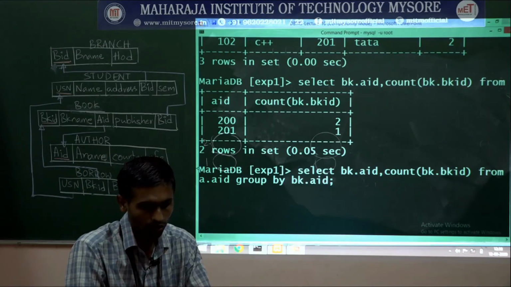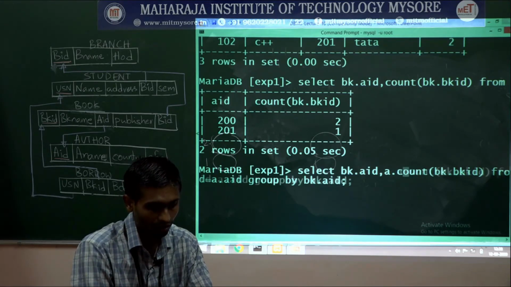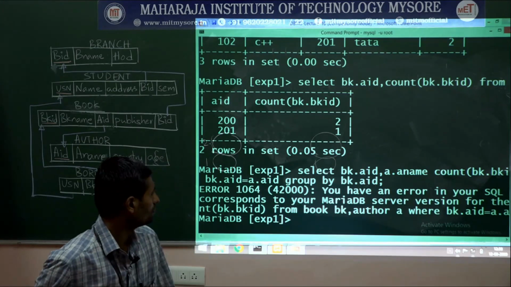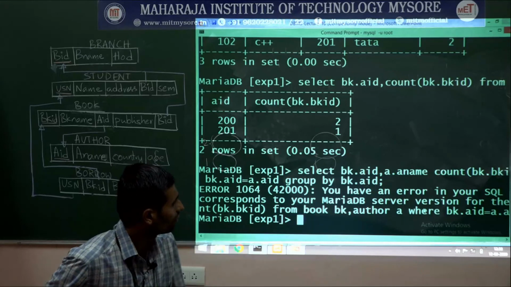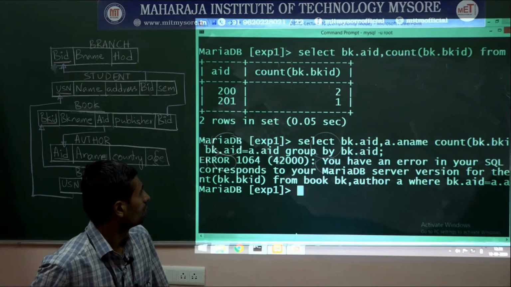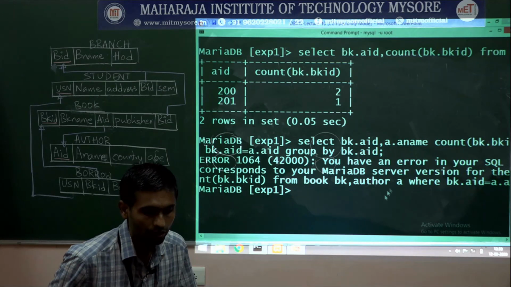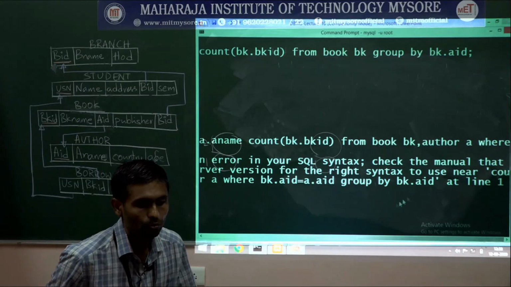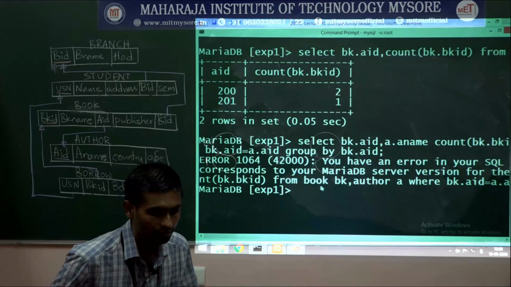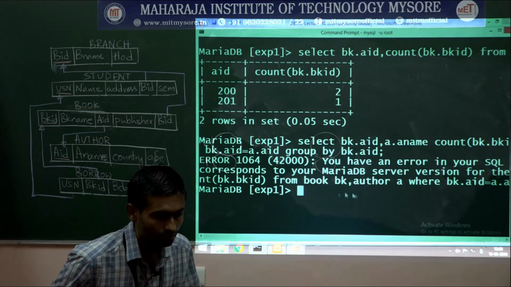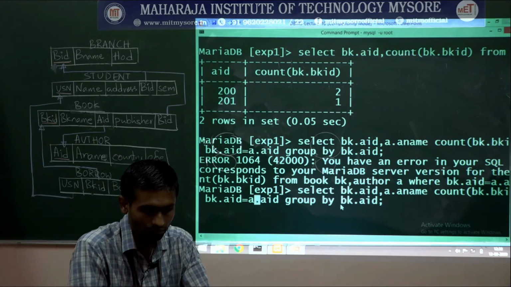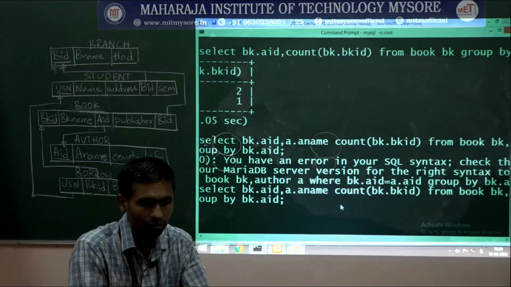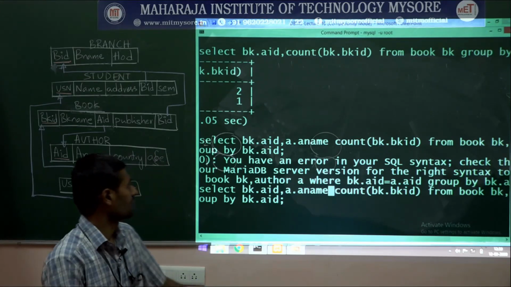That's it. Let me go to the author table, select clause. Let me write a.aname. That's it. Fine. So what's the problem? It shows from book BK, author A where, there's a mistake with respect to the naming convention. Let me go with verifying. Group by bk.aid. Look at this one guys, the convention, the syntax, where we made a mistake. Any guesses? Look at this one.